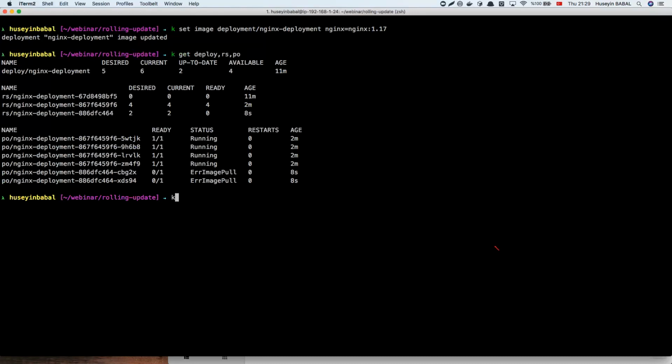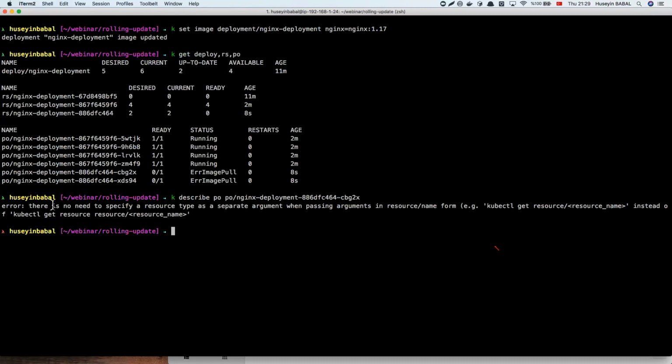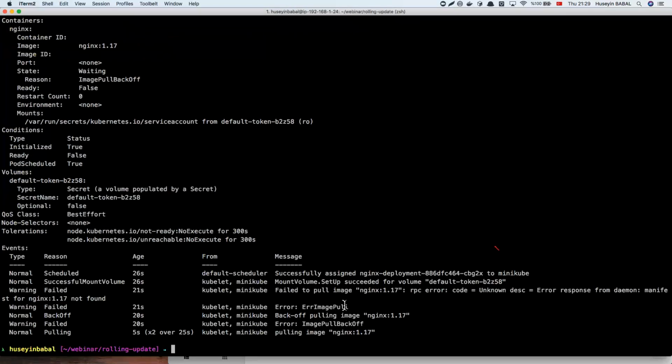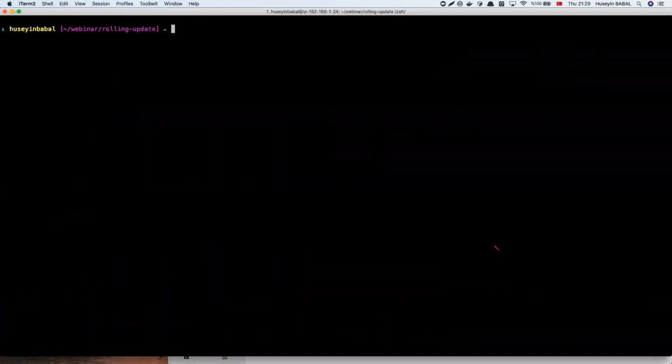You can describe one of them and see what's going on. Actually, this should be something like this. As you can see here, error image. There is no such an image, so fail to pull image, this one. Nginx 1.17 not found. In this kind of scenario, you can do something like this.